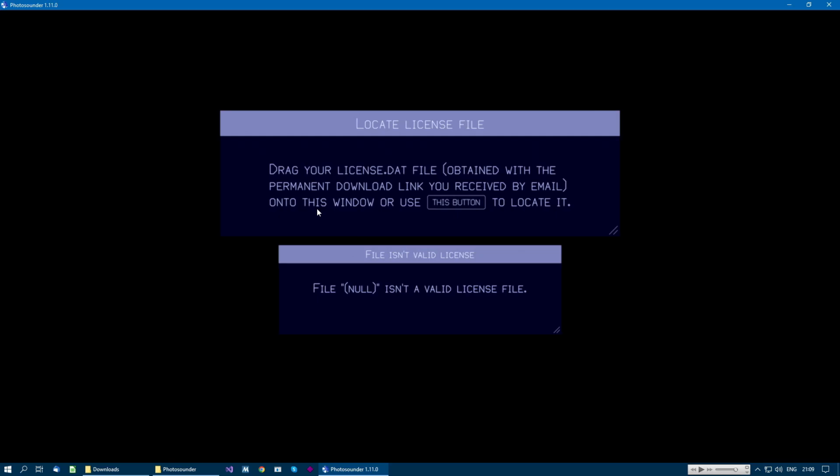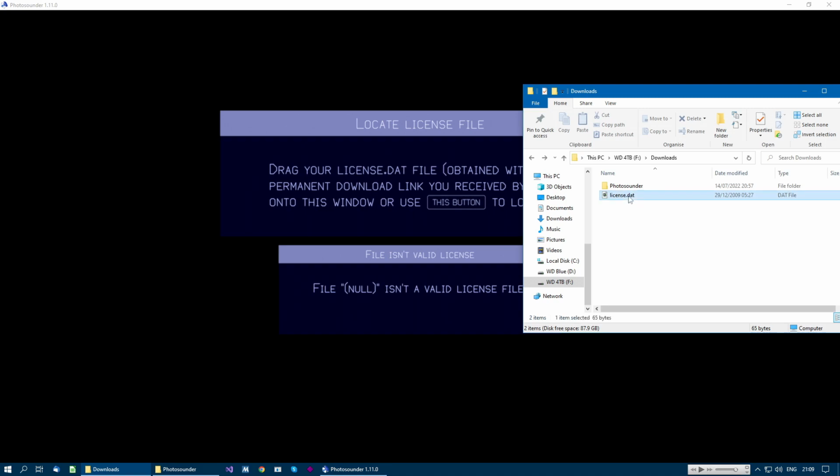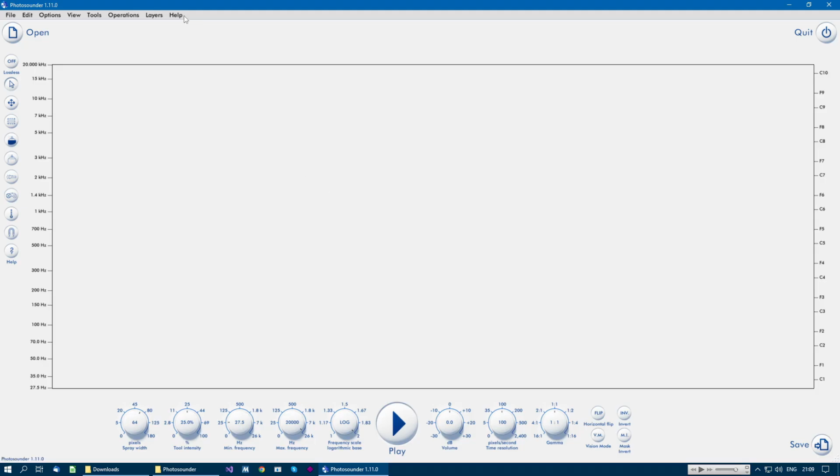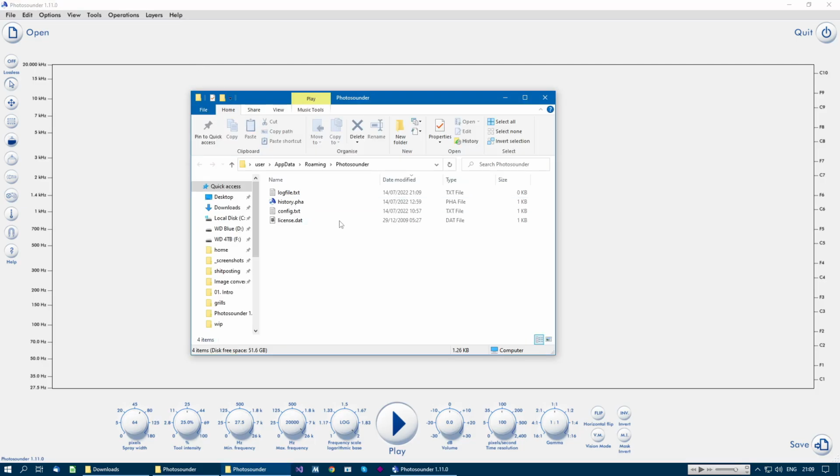The first thing you may notice when using the full new version for the first time is this prompt. Basically, it asks you to locate the license file so that it can be copied to the folder where the other command files, like the configuration and history files, are stored. So now, thanks to this, you just install your license once and for all on your computer.